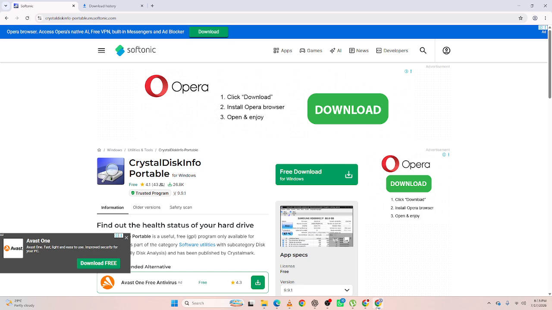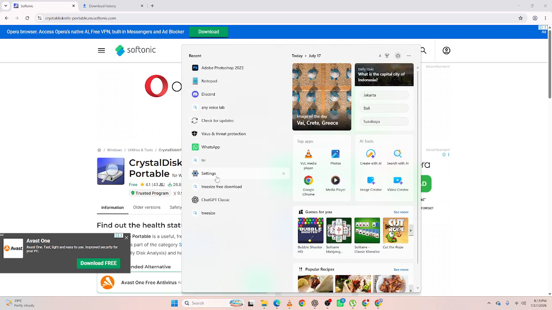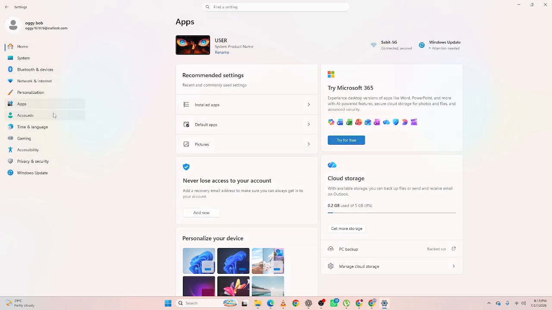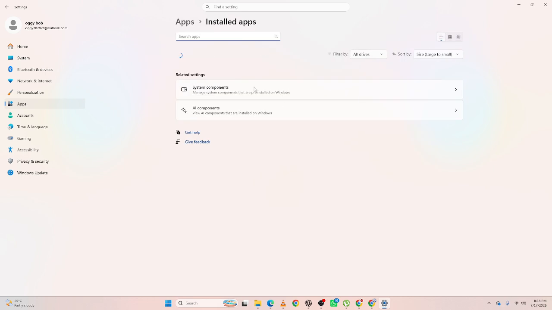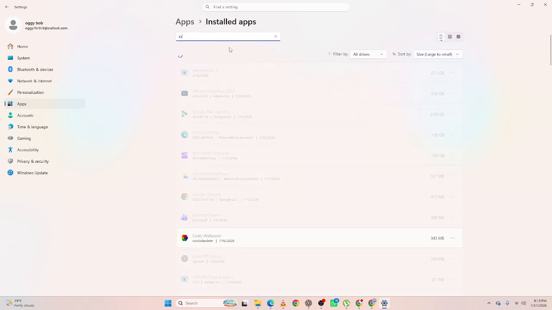Now open the Windows Settings app, go to Apps, then select Installed Apps. This is where you can manage or remove installed programs. Scroll through the list or use the search box to locate CrystalDiskInfo. Searching is usually the fastest way to find the application.